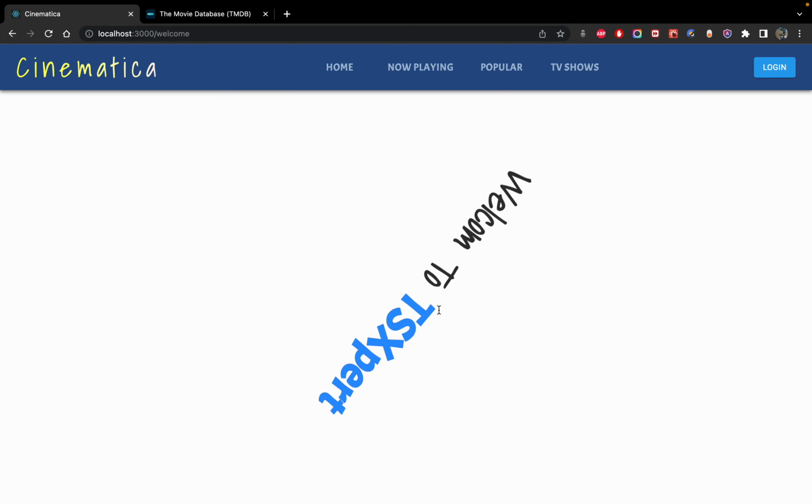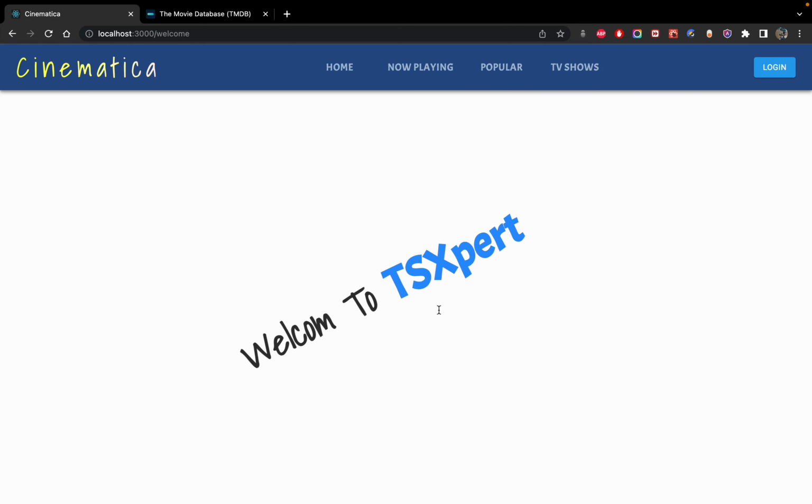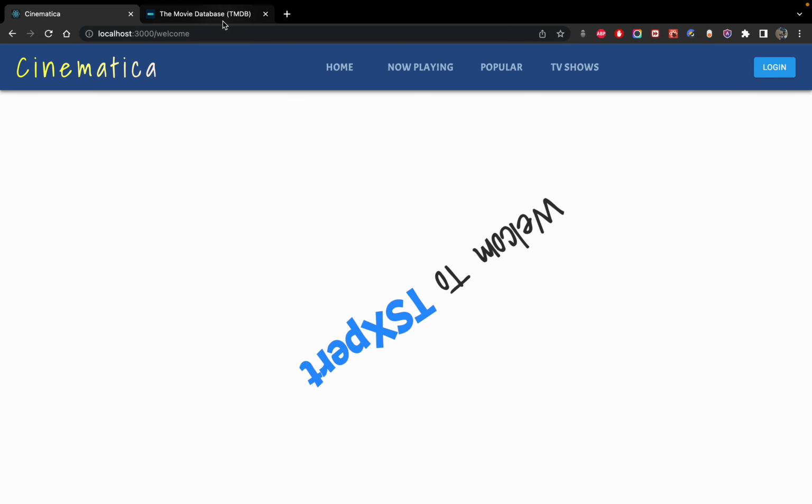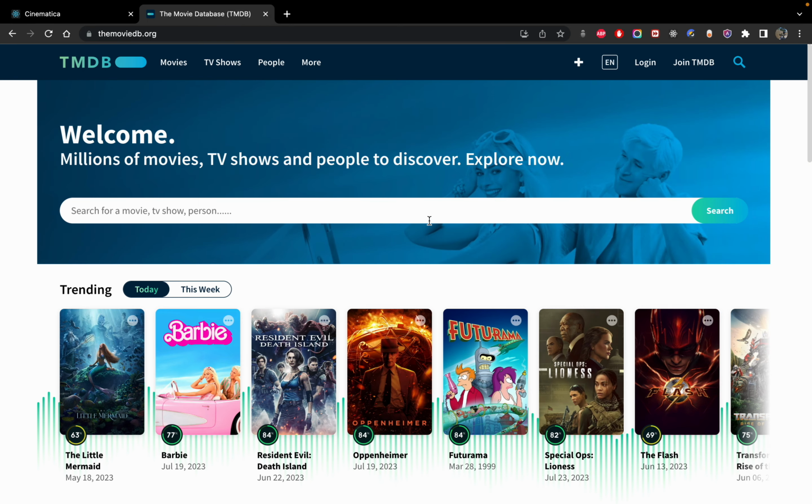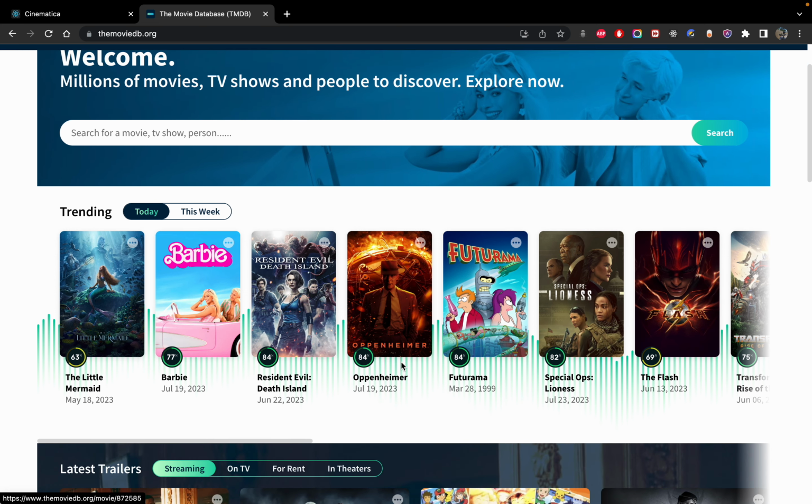I created this project using The Movie Database API key. Basically, this is the website that I got the API key from, and I used that API key to fetch some movies and TV shows to my web application.